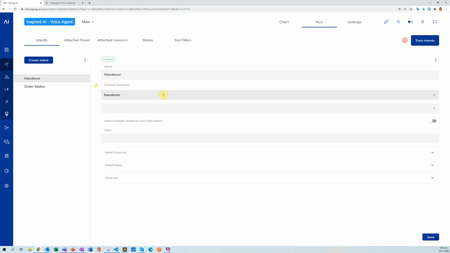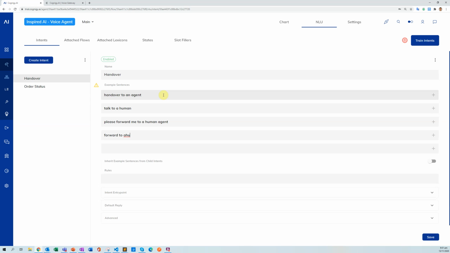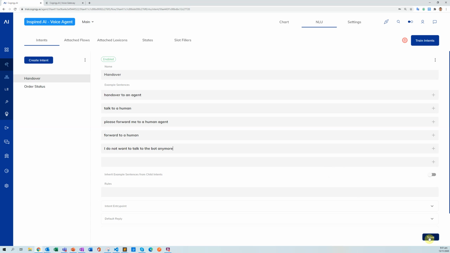So let's say handover to an agent, talk to a human, please forward me to a human agent, forward to a human, and I do not want to talk to the bot anymore. So those are our example sentences for the handover. Now let's save that, and we can see that we have two intents trained.